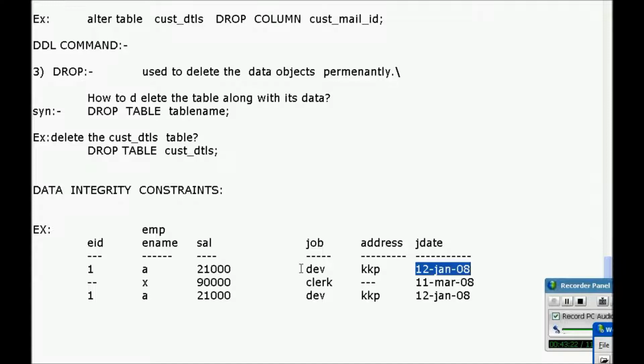In my company, only 1,000 employees are there. Each employee should have an employee ID, and that employee ID must be unique for each person. My maximum salary is 50,000 and minimum is 20,000. And the job designations in my company are developer, test engineer, and administrator. So how can you specify these rules and regulations on the data?